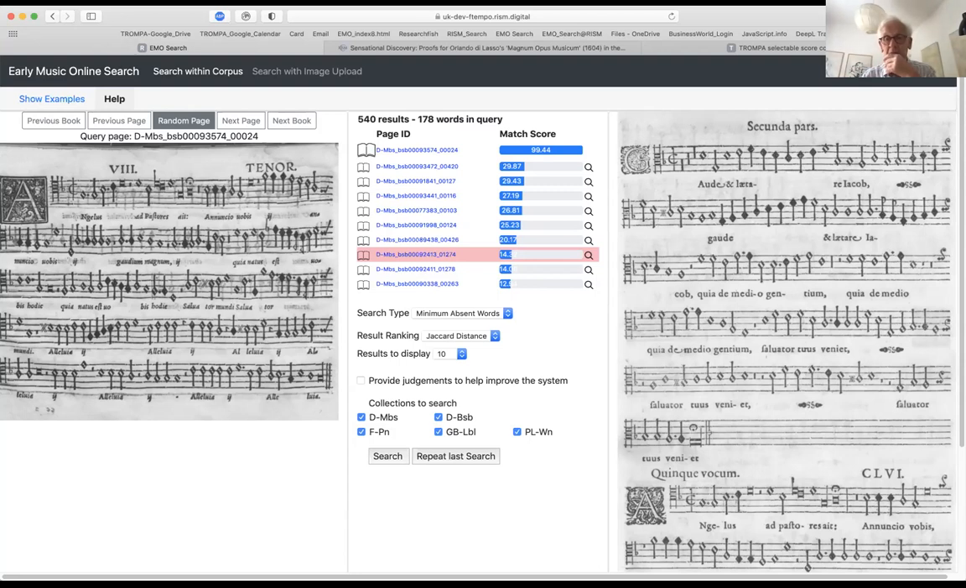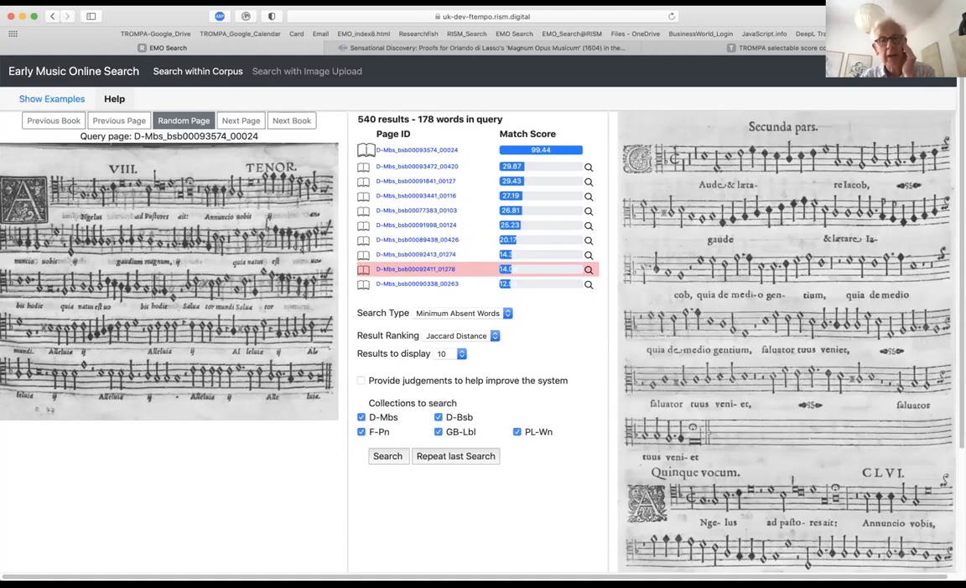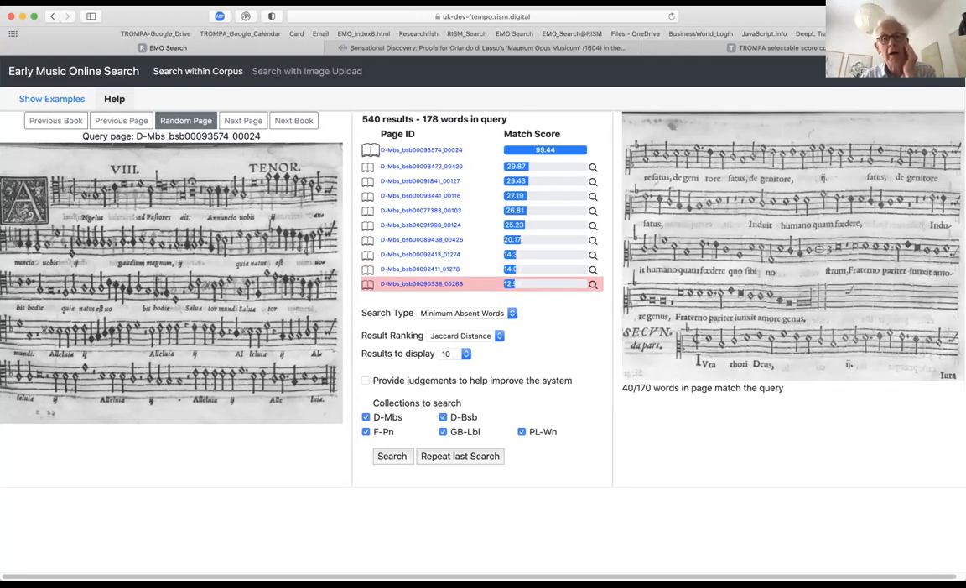But you can see that the system is even recognizing a piece that doesn't begin at the beginning of the page, if you follow me. After that, oh, you've got more. Now, right at the bottom of this list of, I think it's 10, yes, it's definitely a different piece. So that's a non-relevant match, as one would say in IR terms. Okay, that's one thing we can do.